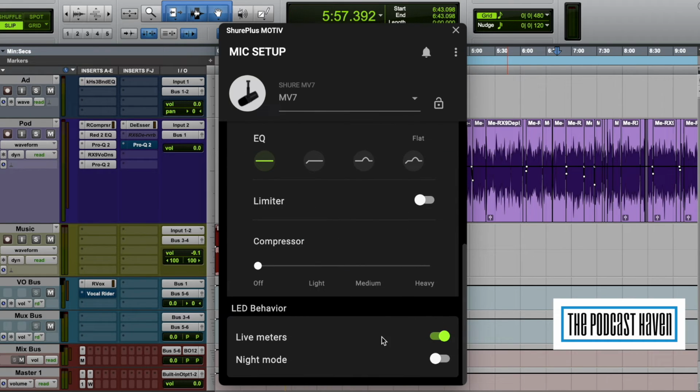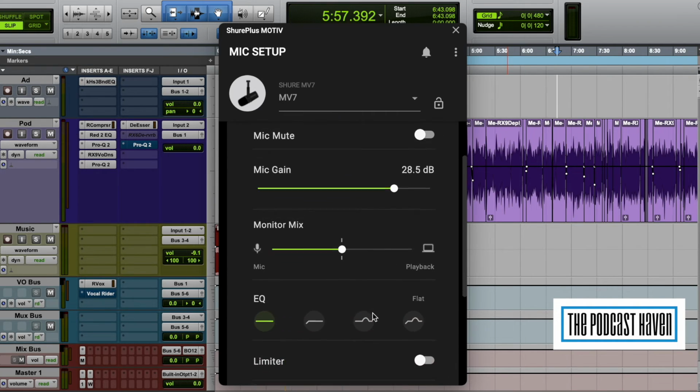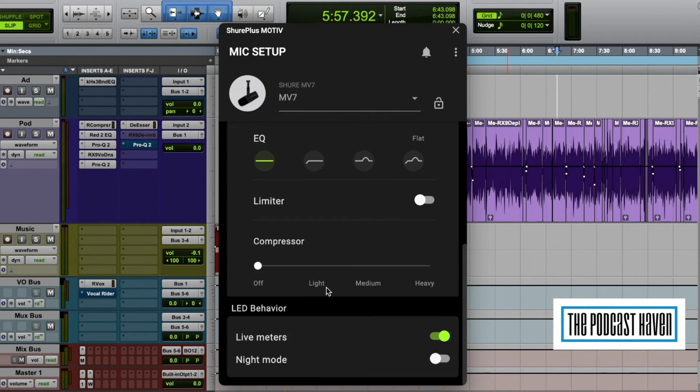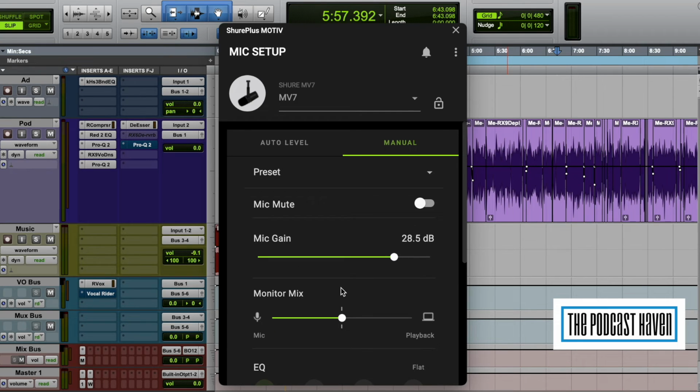Hey, I'm trying to clip it. I'm trying to see if those LED lights light up into the red and they don't. So I guess I'm at a good level right here. And that's it, guys. This is the ShurePlus MOTIV app. Again, there is an iOS and Android app, and you can actually record with that one. This is just to adjust some of the settings of your microphone to then record on another software application.